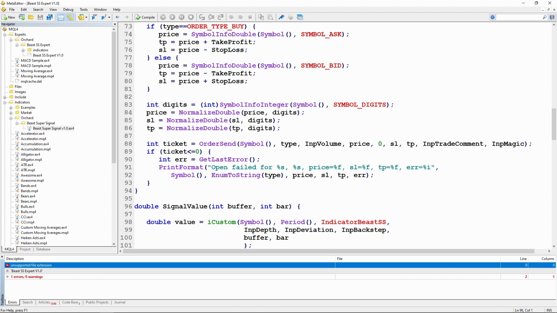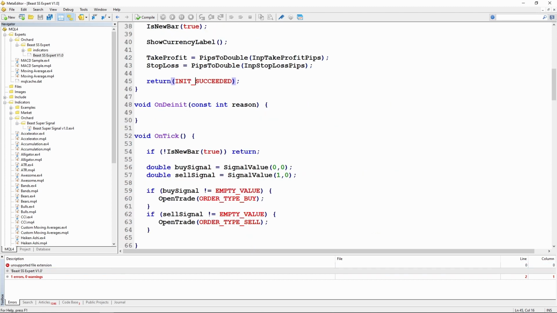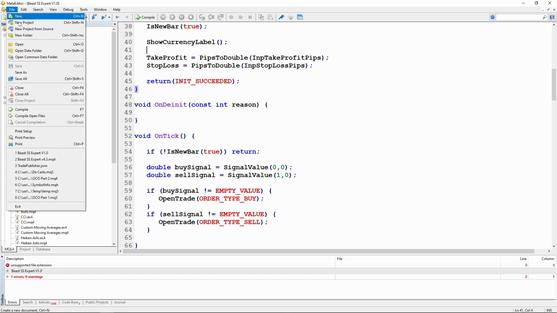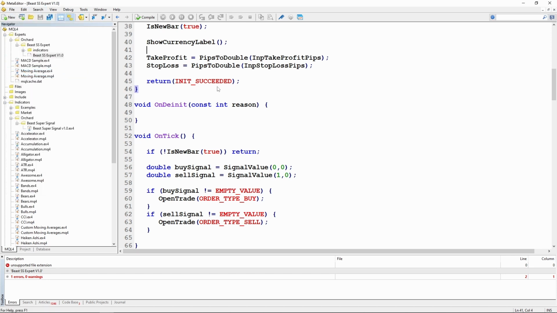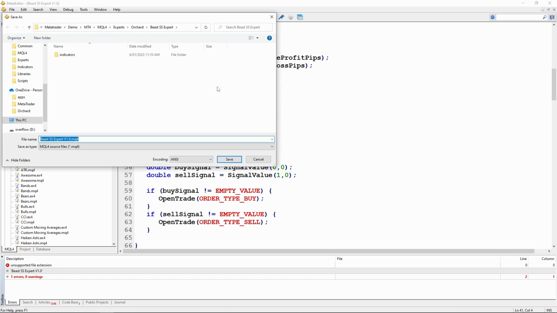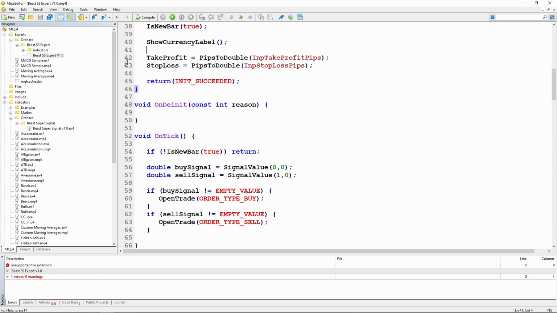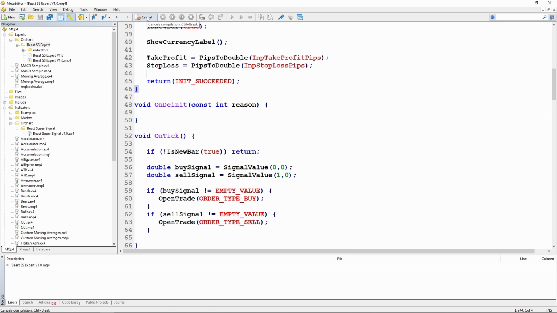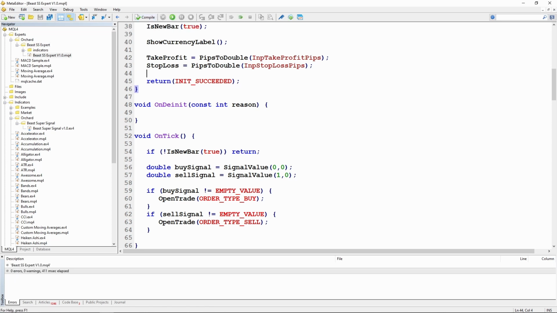Unsupported file extension. It looks like I've managed to open this without having a .mq4 extension. I don't know how that happened, but I'll just do a file save as. That's better. So that's compiled. Let's just see if I got everything right. We'll run that in the strategy tester.